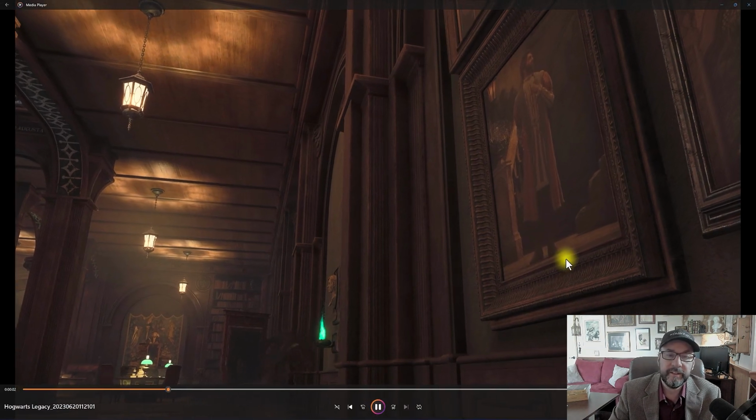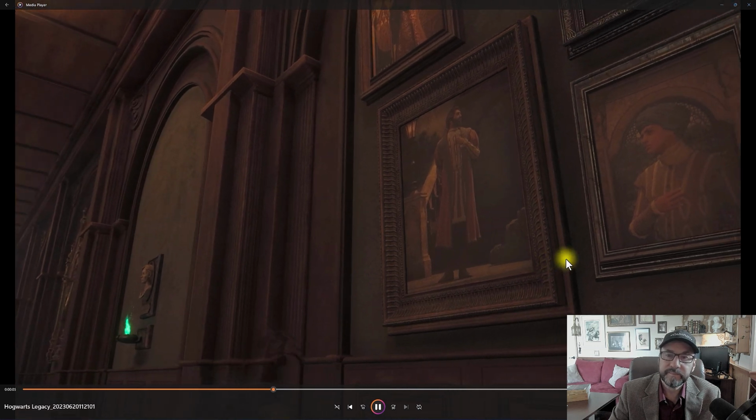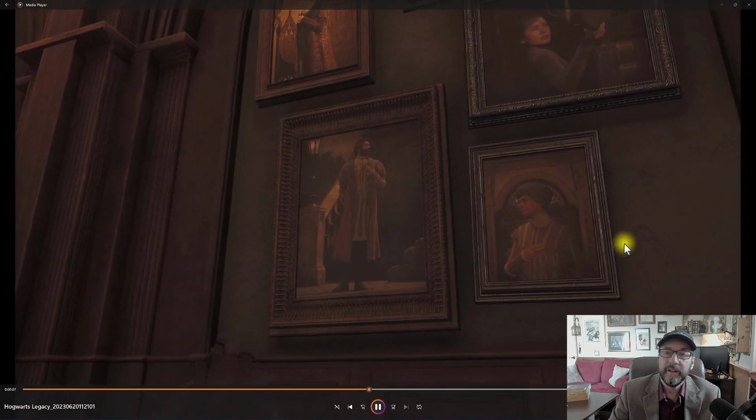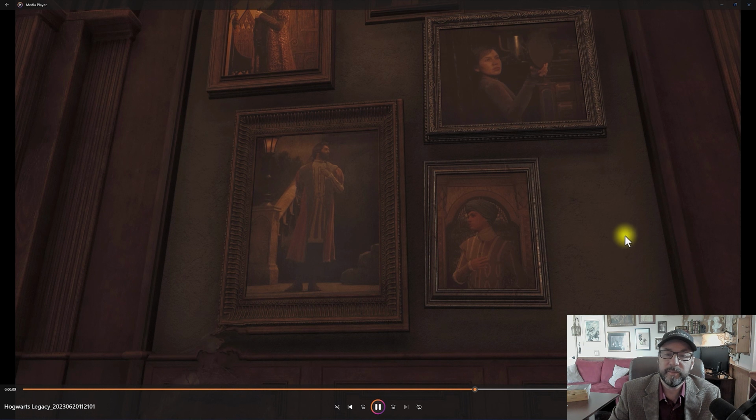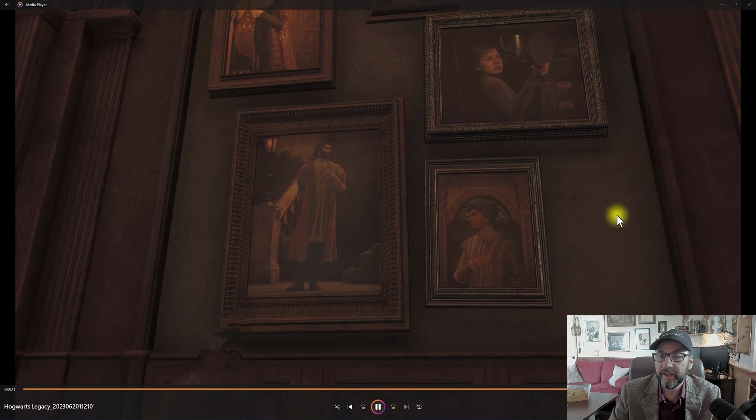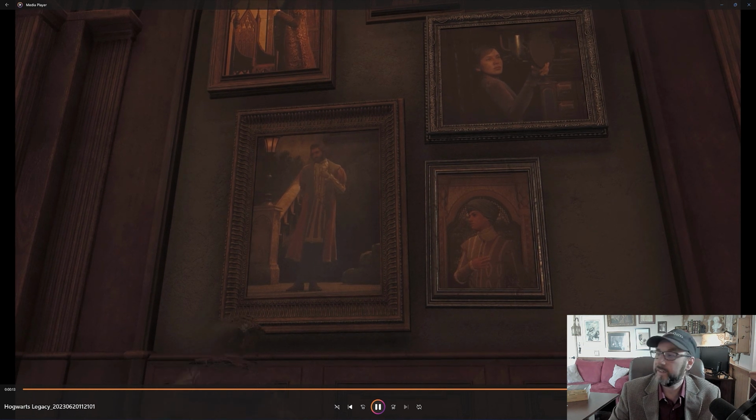And here we are in, I think, the library of the game. And the game's beautiful. So, why not use some of this stuff? Is it photoreal? No, not yet. But we're just having a little bit of fun with some of this stuff.